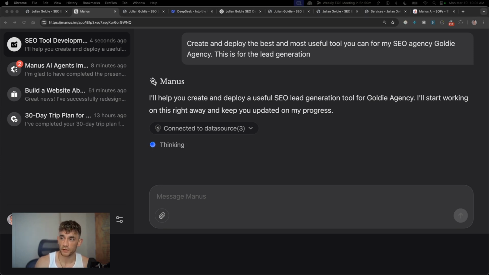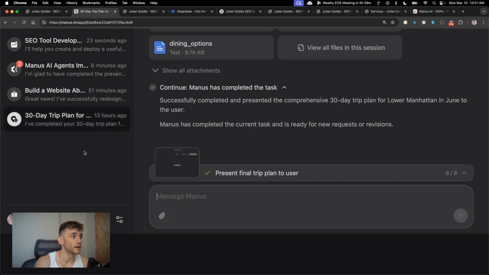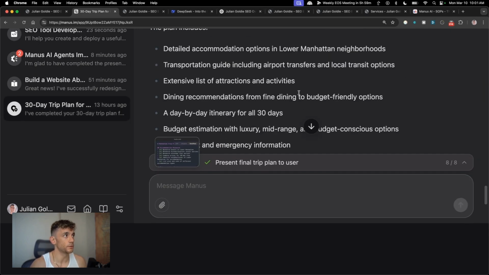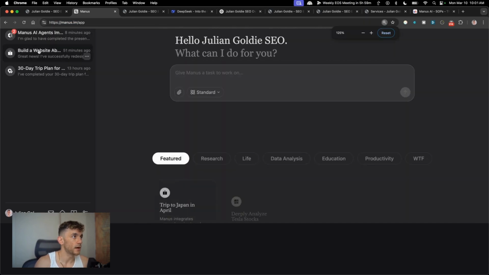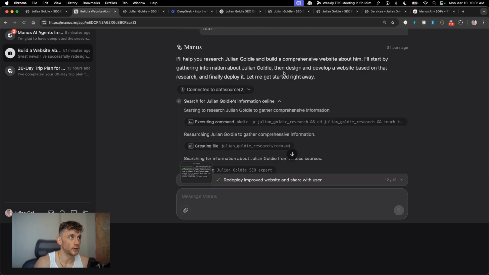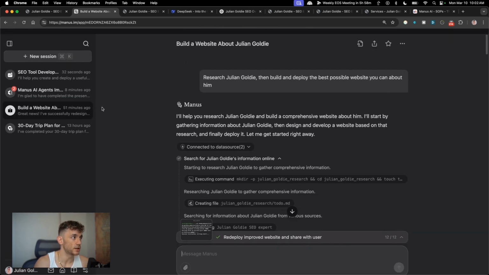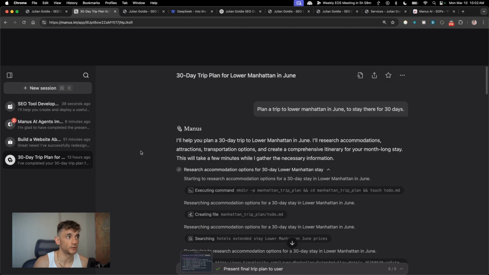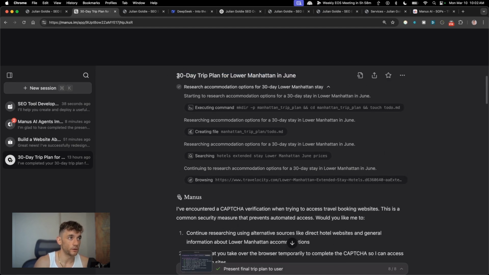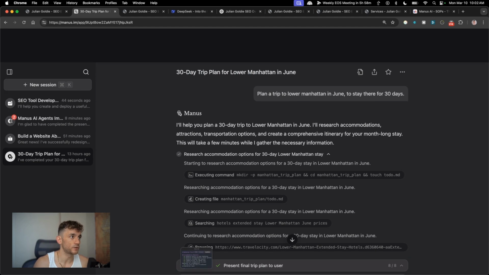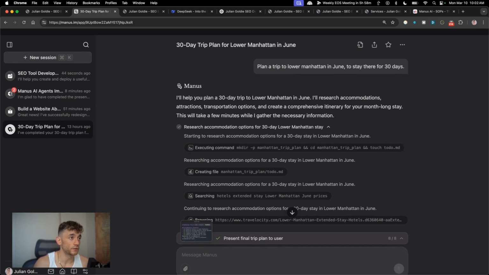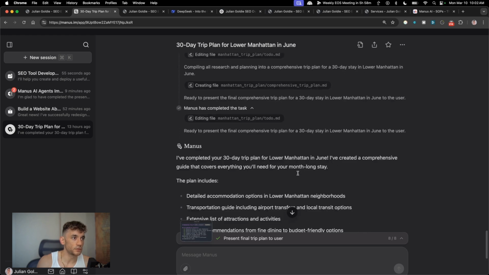Viresh says, build different kind of AI agents with easy explanation and deploy on free platforms. So we've already done that, right? For example, if we pull this up, we've done that with the website deployment here. This is an AI agent that's gone off and done its magic. The same for this. What I actually said to Manus was create a 30-day trip for Lower Manhattan in June, right? That's something that an actual AI agent could go off and do. It's something that you would pay a research assistant or a personal assistant top dollar to do, right?